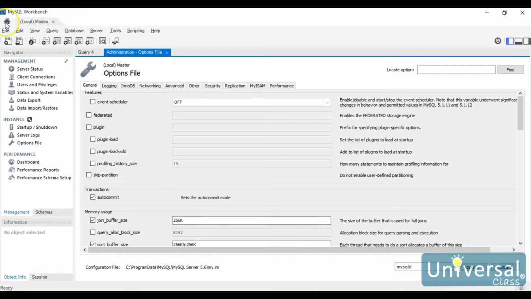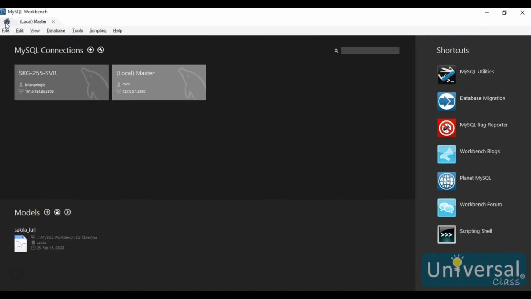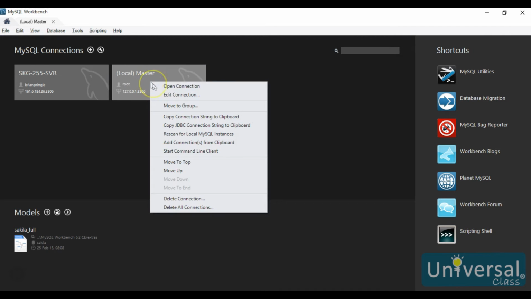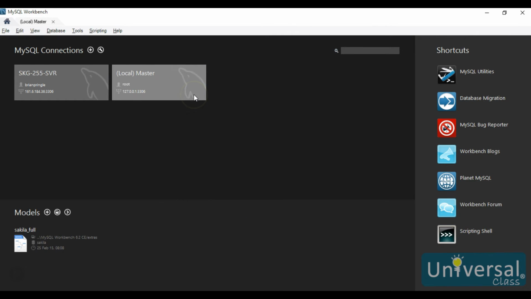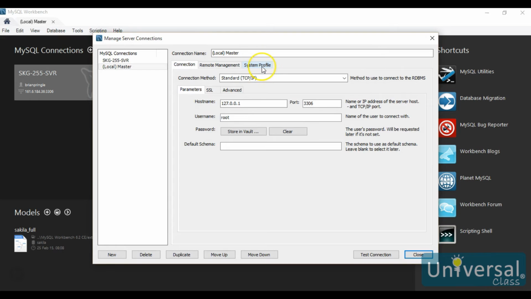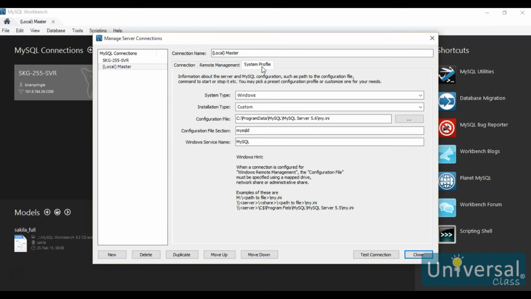So the way that you fix it is you actually have to modify your connection. So I'm going to right click and edit my connection. And up here at the top you have 3 tabs. The third one is System Profile. And what you want to do is browse for the configuration file. You want to browse to wherever the my.ini or my.cnf file exists.